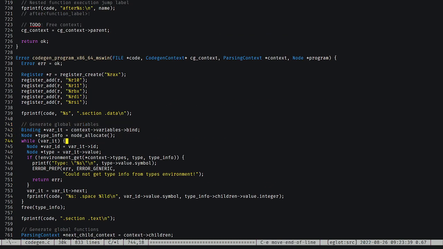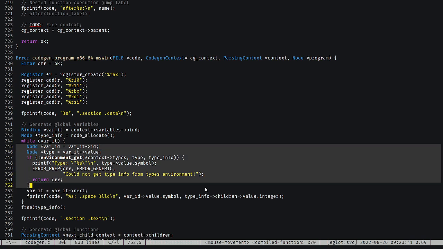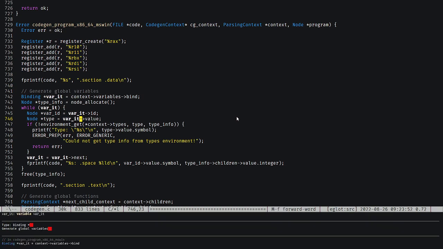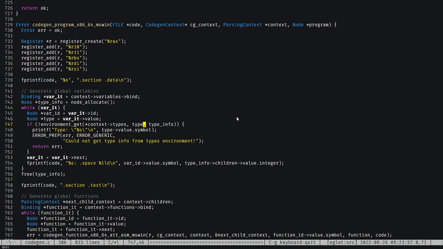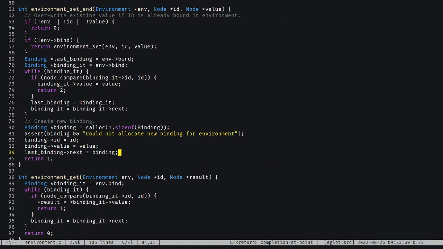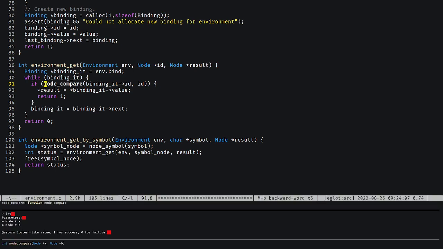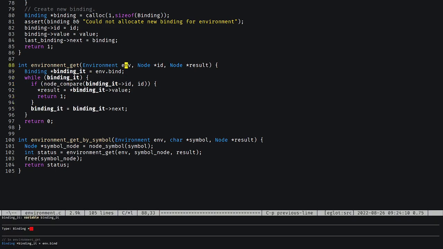Haha. This won't work. We did it. Okay, we found it. This should be our error. Because we were trying to environment get our type, which was our var_it value, but we're trying to look up a pointer which has a null symbol, and in an environment get, I bet you we're not that careful. And we don't say, is ID a symbol? Is ID valid? Yeah, not at all. We just say, do we ever use ID?